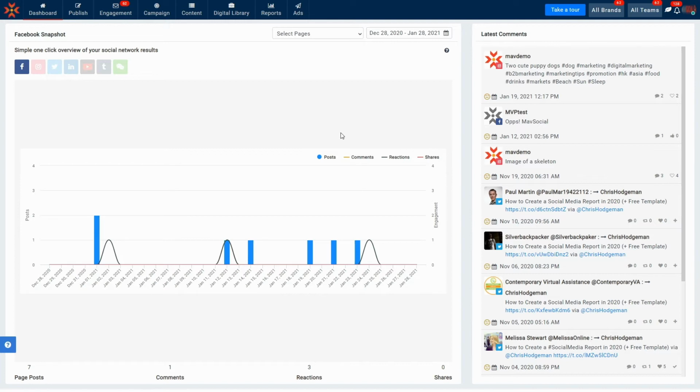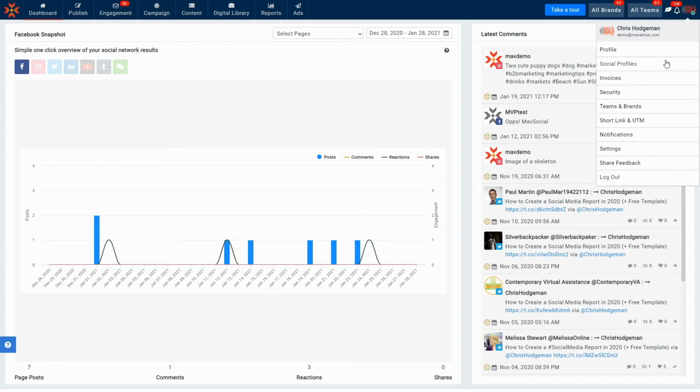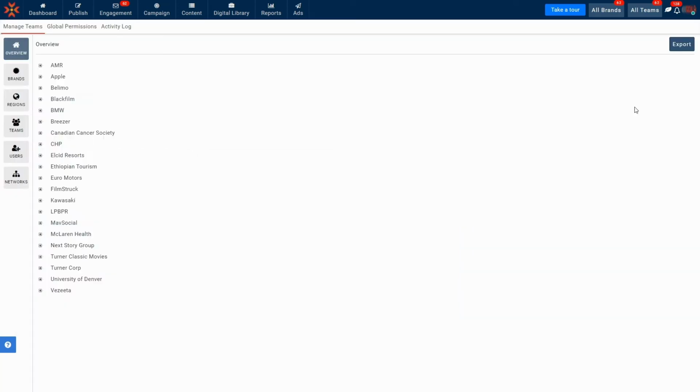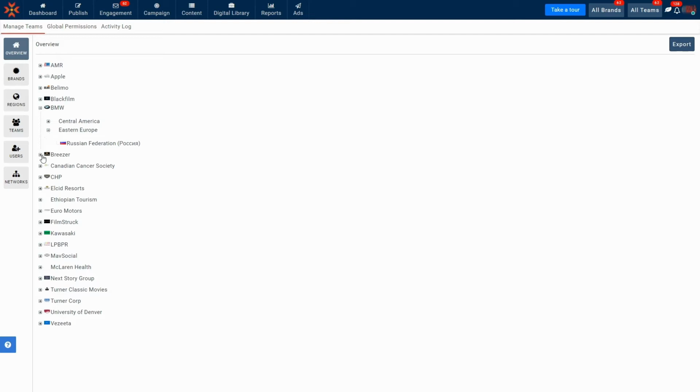Let's start with setting up a brand. First, click your account icon and select Teams and Brands from the right-hand menu. You will arrive at the Overview tab by default, which will show you your organization's MavSocial account structure, listing out any brands and teams you've already created.